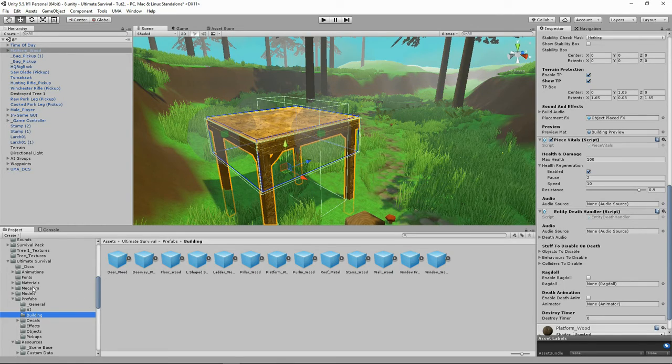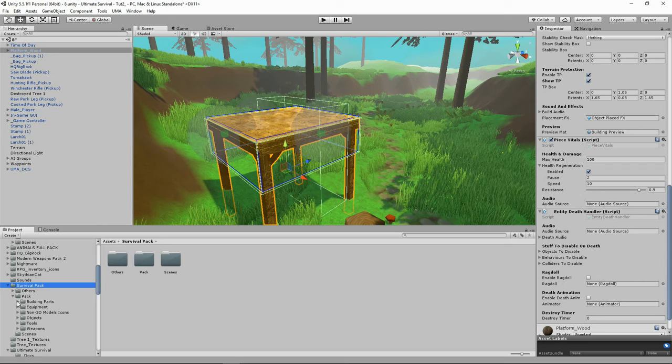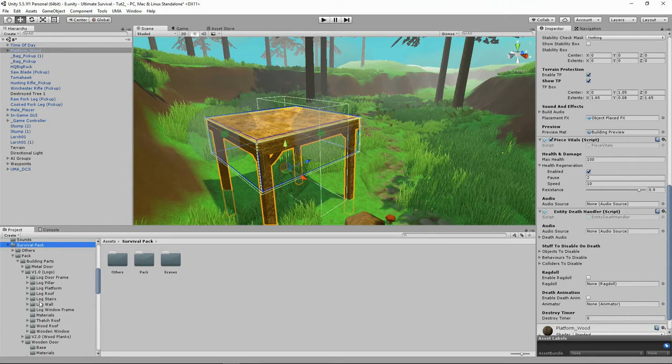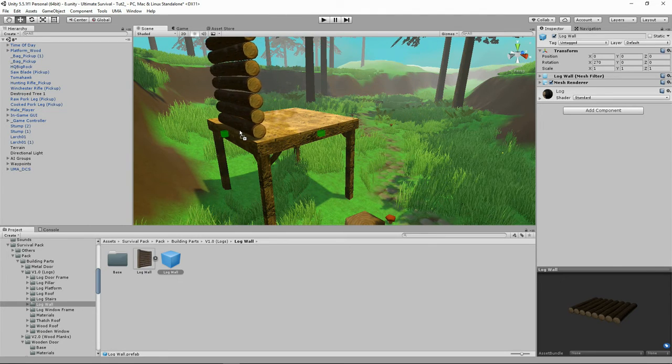So let's head over to the survival pack, and open up pack, building parts, and open up logs, and for a quick one, what should we grab? Let's grab a log wall. Where's the log wall? Here it is. So here's a log wall. Let's grab it into our scene.